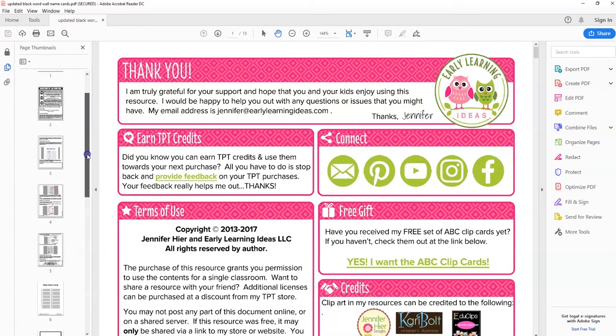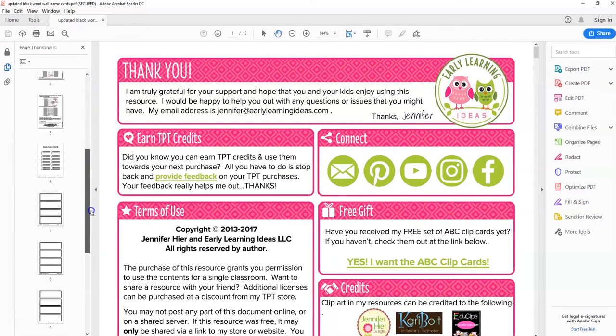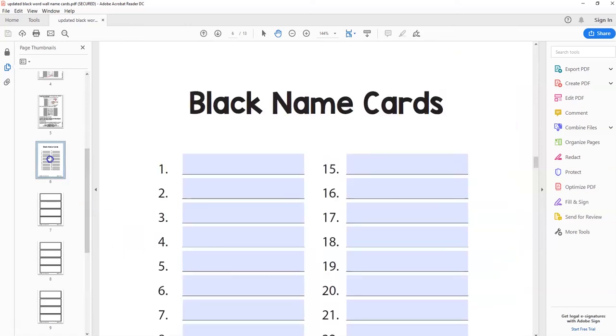I am going to scroll through the document. Today I'm going to make name cards with black borders, so that's the document that I've selected. I go to this form, and this is a form where you can start inputting the names of all of the kiddos in your roster. So I'm just going to do a few of them here.